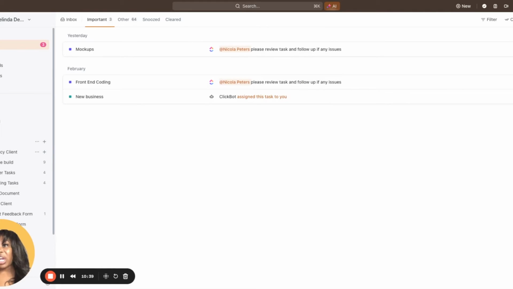So the next change is the new inbox view, which a lot of people have been getting to grips with and using inside of ClickUp. And this one has been around for quite a little while now. So if you've had 3.0, then you'll definitely be familiar with this view, and you probably would have gotten it a little bit earlier in the summer of 2023.